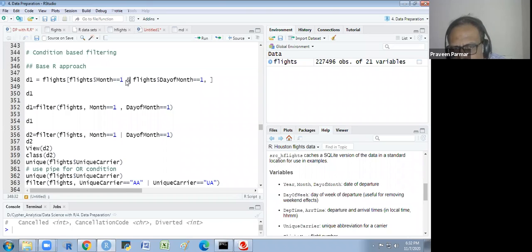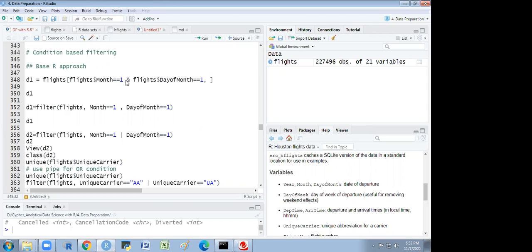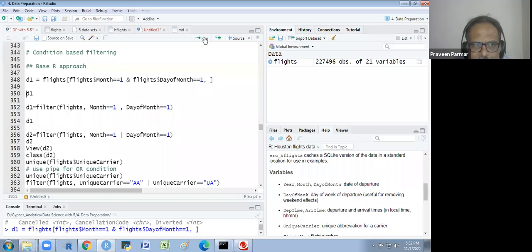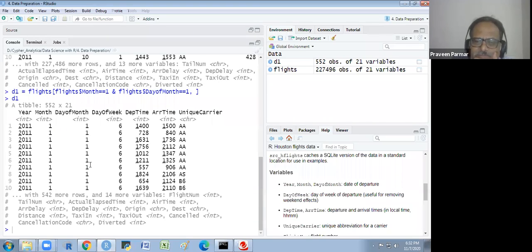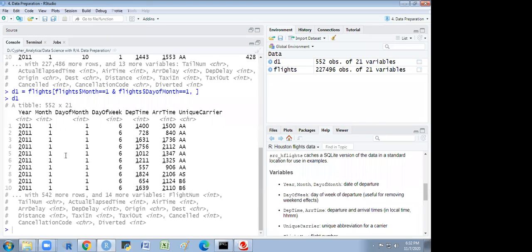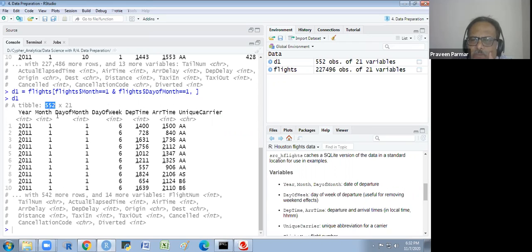And after that I have put one comma because the filter will work on rows. So I want all the columns of the 1st January. Is it clear to all? Yes, sir. So I run it. I have given it the name D1 and I print this D1. You see, this is the data for 1st January. So I have got 552 observations. In the 1st January, how many flights depart from that Houston airport? So 552 flights. Got it?